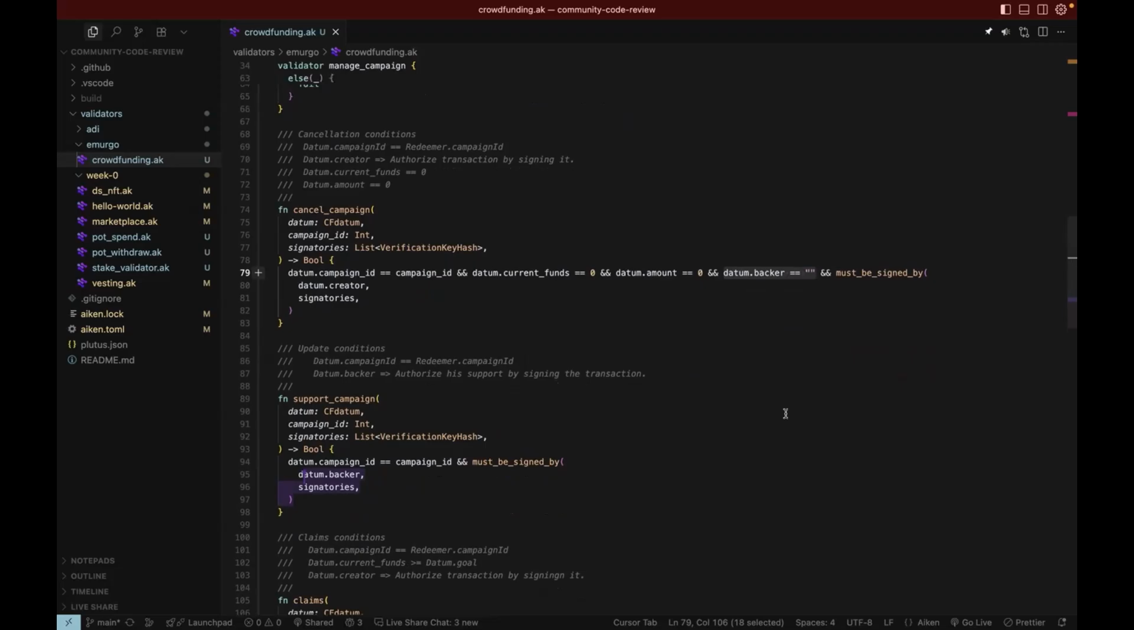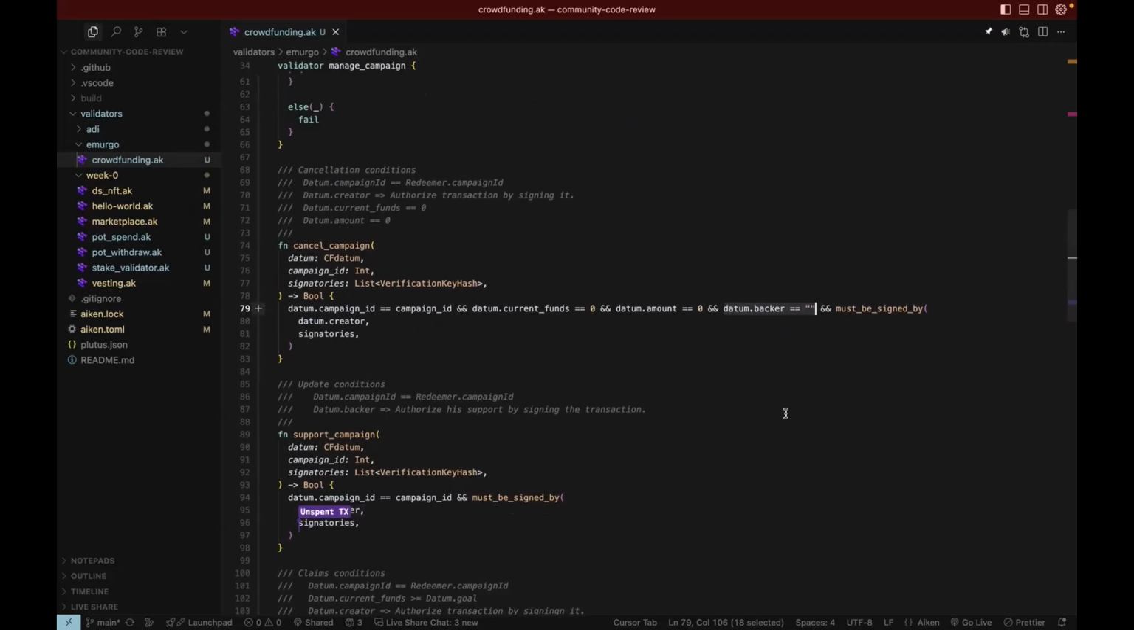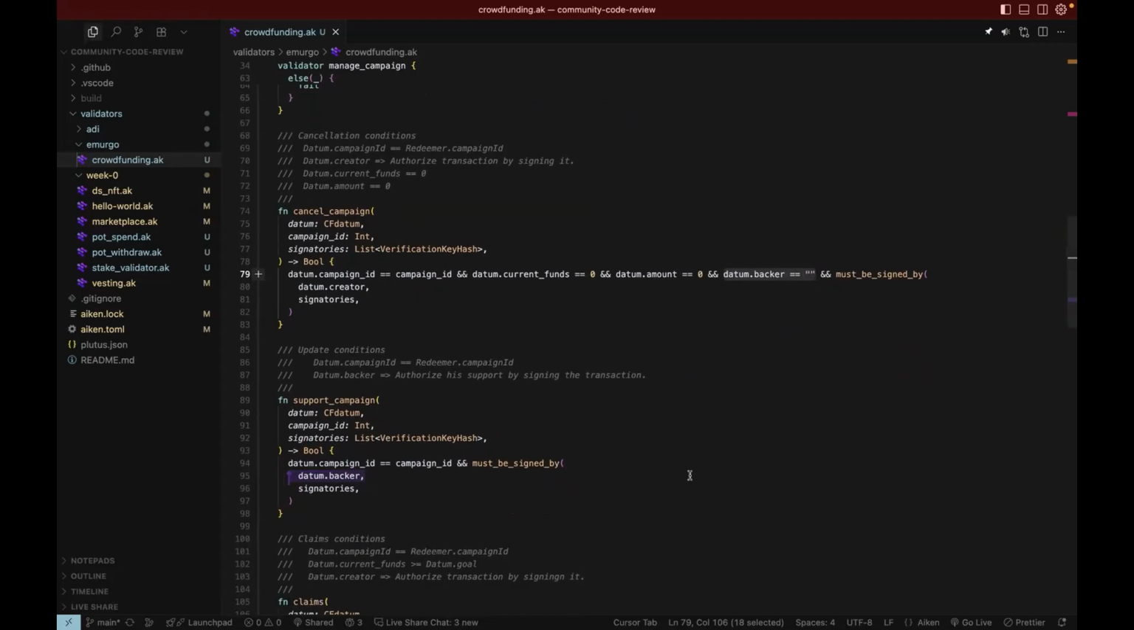So you need to put it in. Is there a function that adds a datum.backer? No, that's just off chain. You're going to do that off chain.